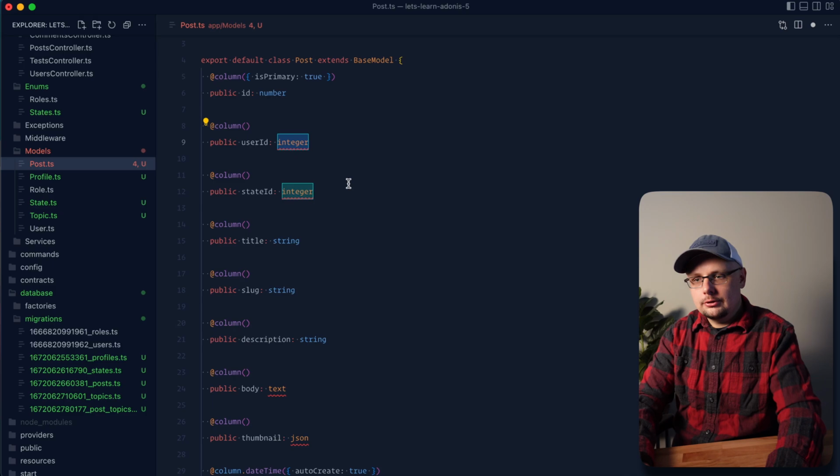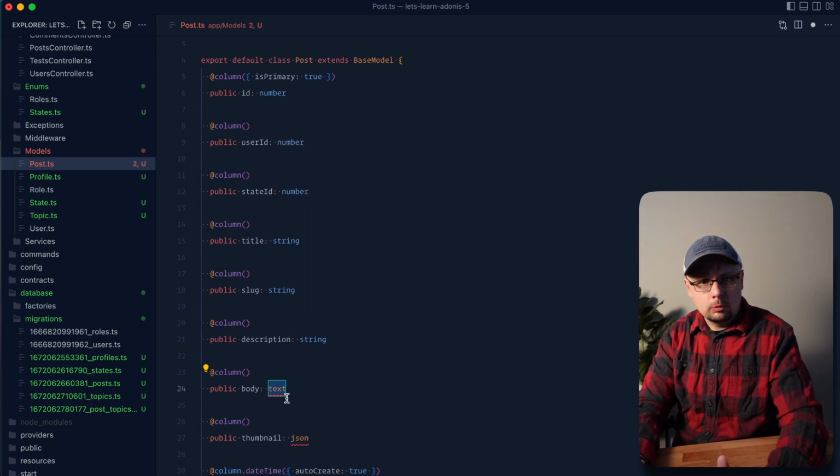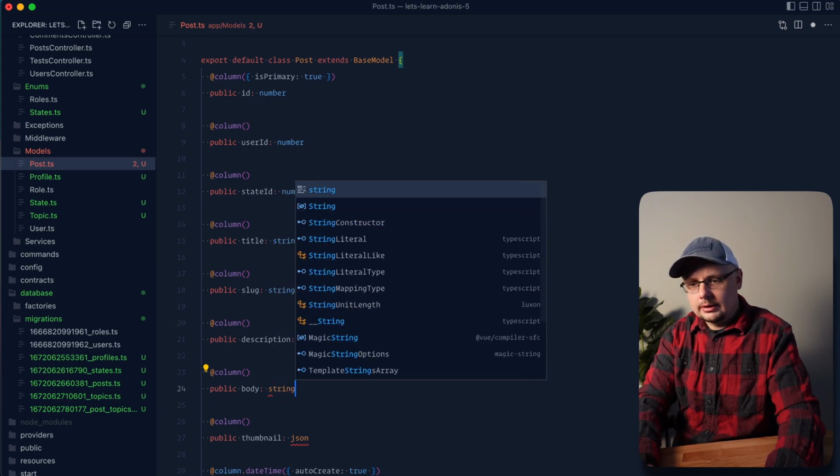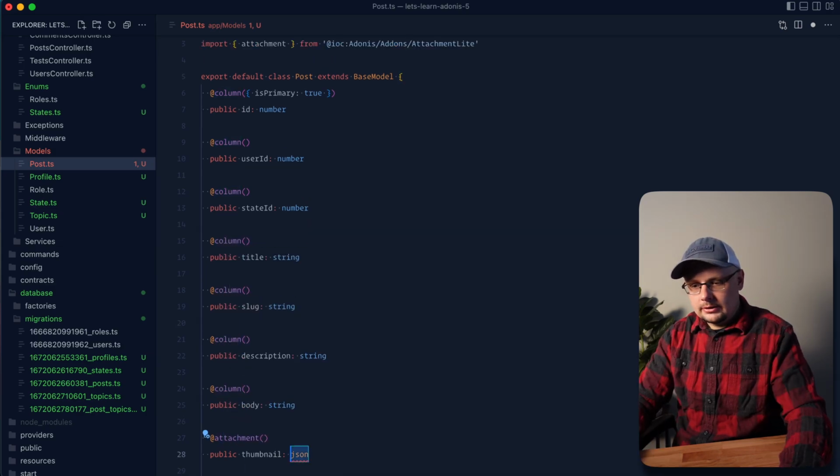And so here we have two integers. We want to just change both of those to numbers. We have text. Within TypeScript land, there's no real max length there for string, so we can just set that to string. And then JSON here, we'll want that to, again, just be an attachment of type attachment contract. And we should be all good with our post model here.